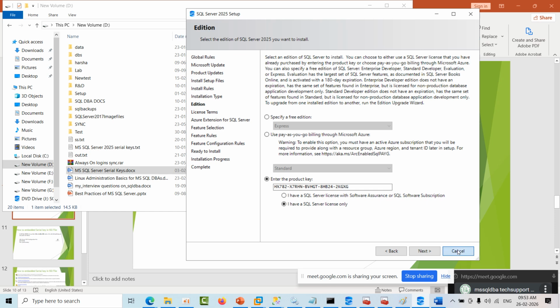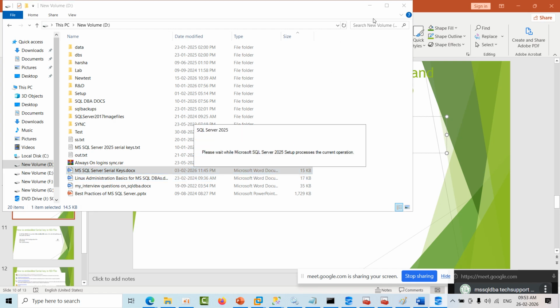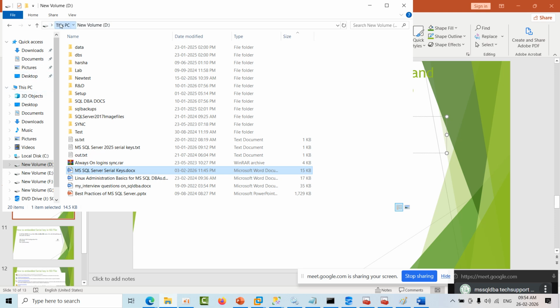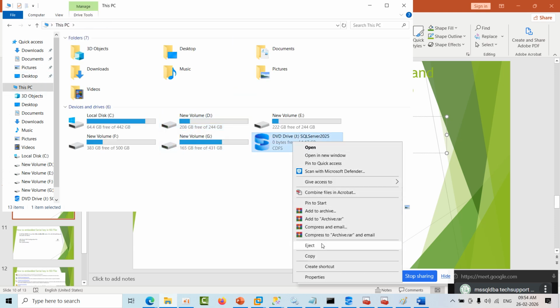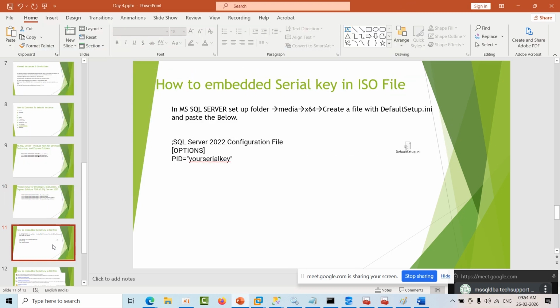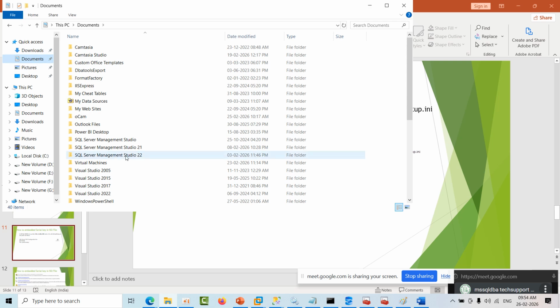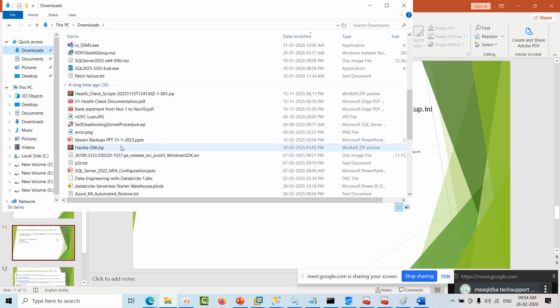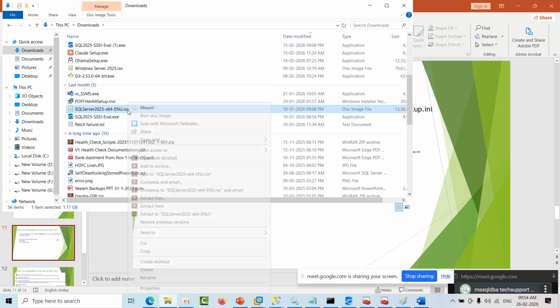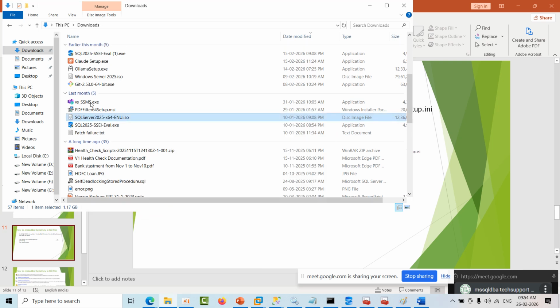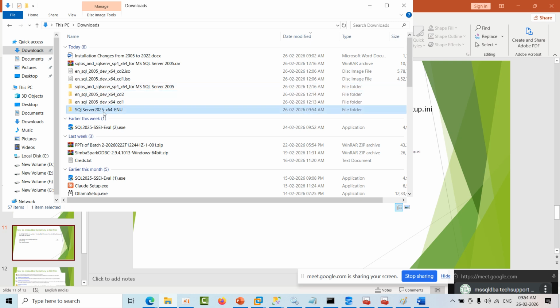Okay, now sir, in real time, generally your organization will embed that software. If not embedded, we have to do that. How we have to do that, we will let you know in a few minutes. Now if you go here, go to downloads. Where is my SQL server? Yeah, I am extracting that. Yeah, so now I am going to SQL server.